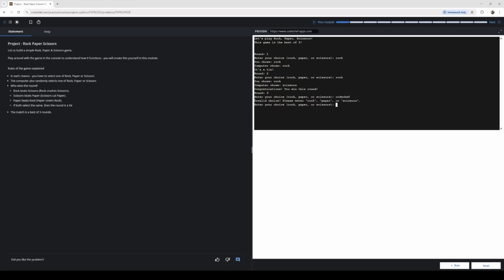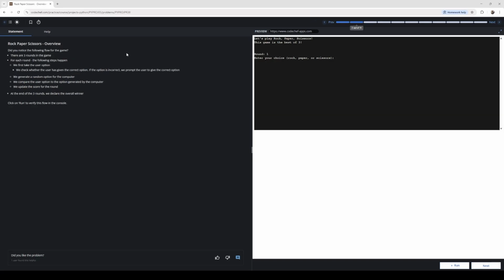As you can see, it's giving us an error message because we can only input rock, paper or scissors, not any random word like CodeChef or any other word. Now that we saw how the end of the project should look like, let's look at the flow for this particular project. There will be 3 rounds in the game, and for each round these steps should happen.